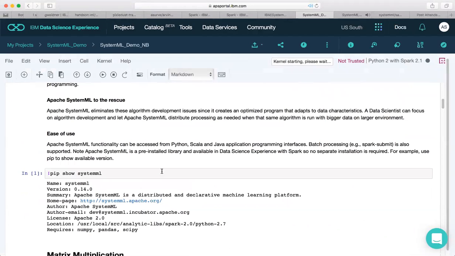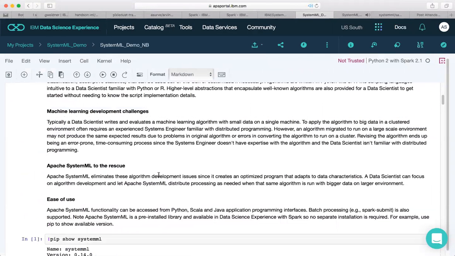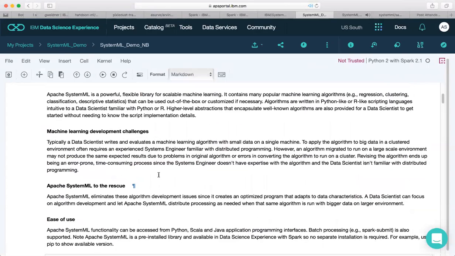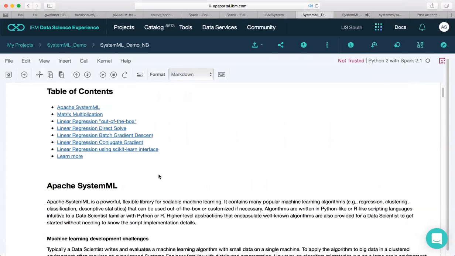The first cell basically shows which version of SystemML. At this point, it is 0.14, but while we're recording this video, 0.15 is about to be released or released. Okay, so what this notebook contains: it shows some linear algebra operations like matrix multiplications. Then it shows some different flavors of linear regression.